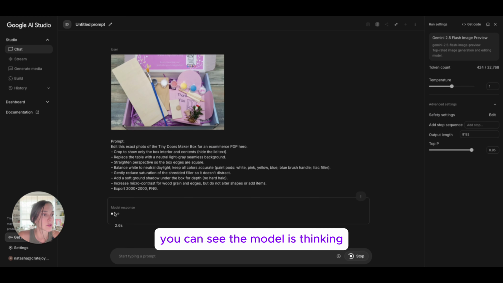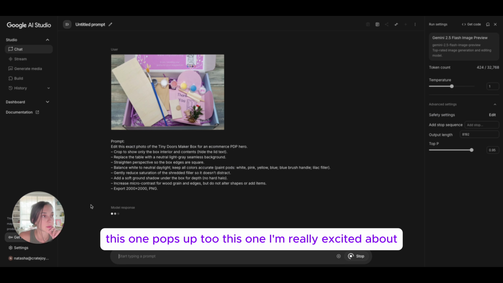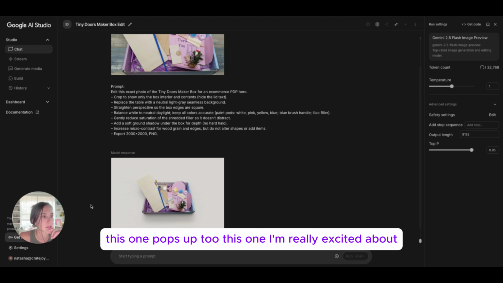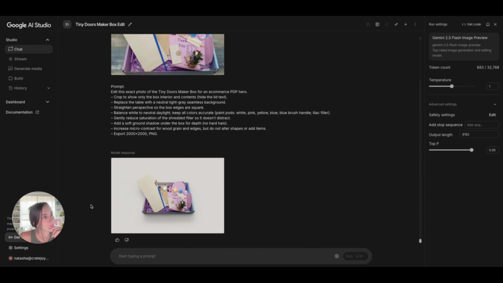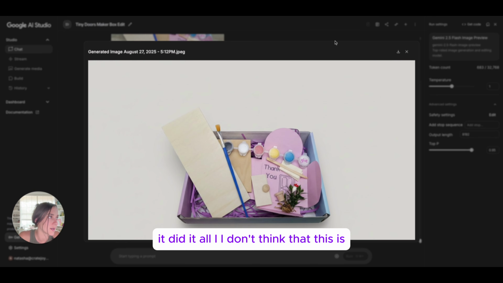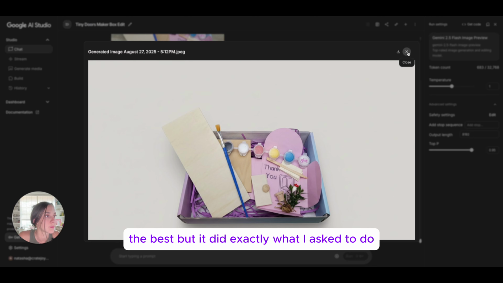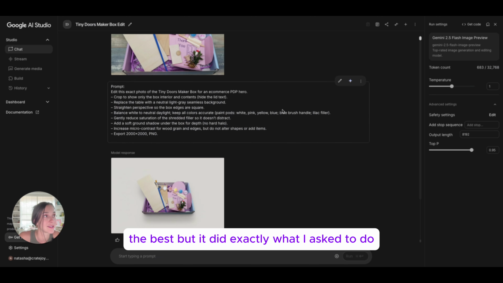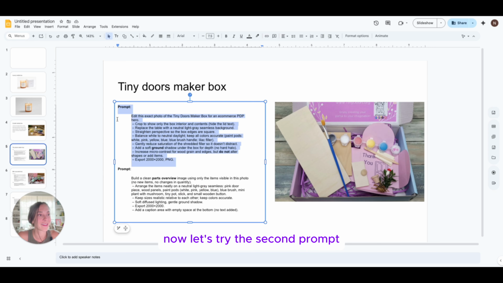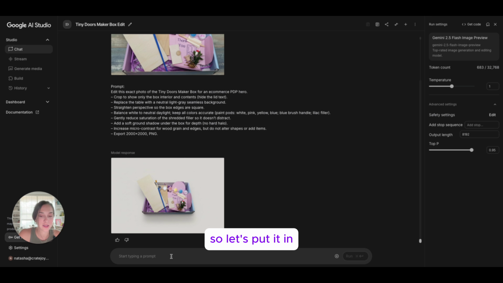You can see the model is thinking. Should only be a matter of seconds before this one pops up too. This one I'm really excited about. Okay. That one's interesting. It did it all. I don't think that this is the best, but it did exactly what I asked it to. Now let's try the second prompt. This prompt is going to take the parts out and give it a new composition. So let's put it in.